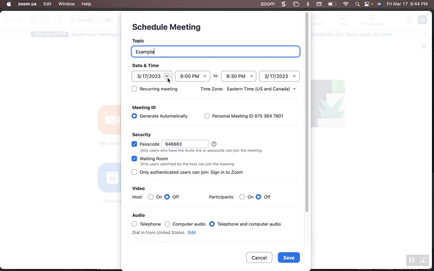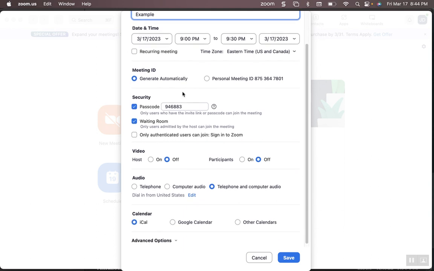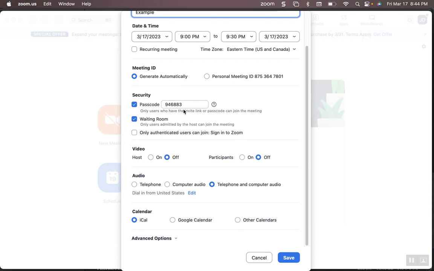It's possible then to change whatever date you want, the time. Make sure you choose AM or PM correctly. I make that mistake a lot. Are you going to make it recurring? I generally don't use this option. Every meeting gets a new meeting ID and password. Here's your password. When you create the meeting, you will get the ID.